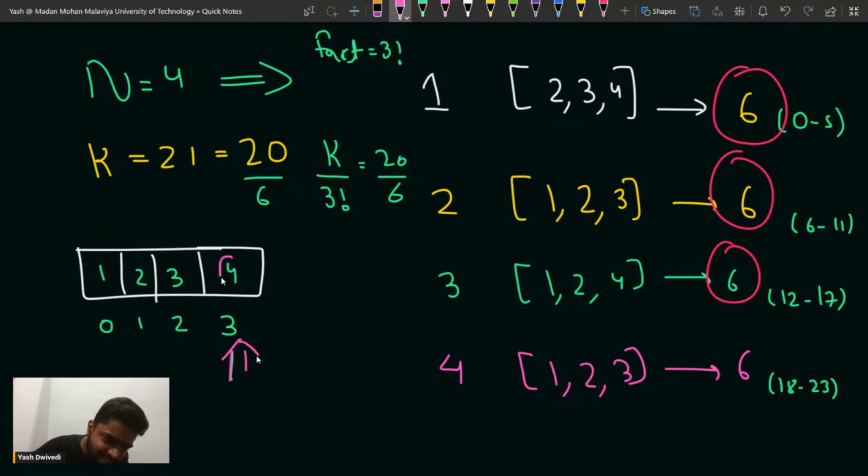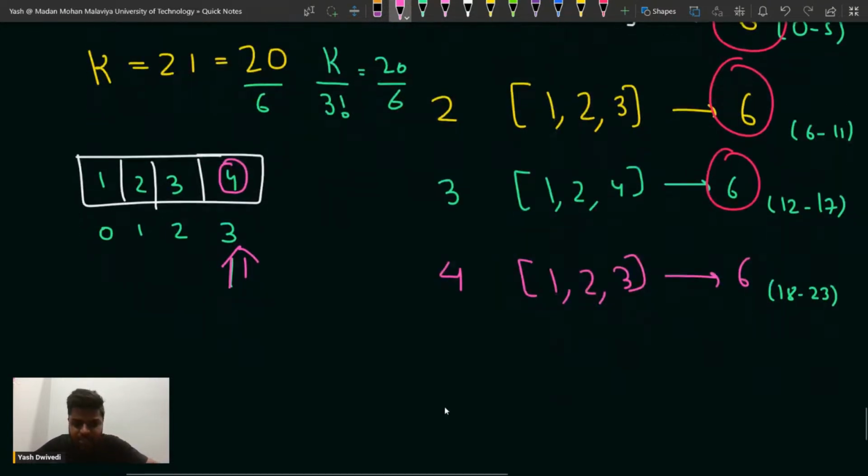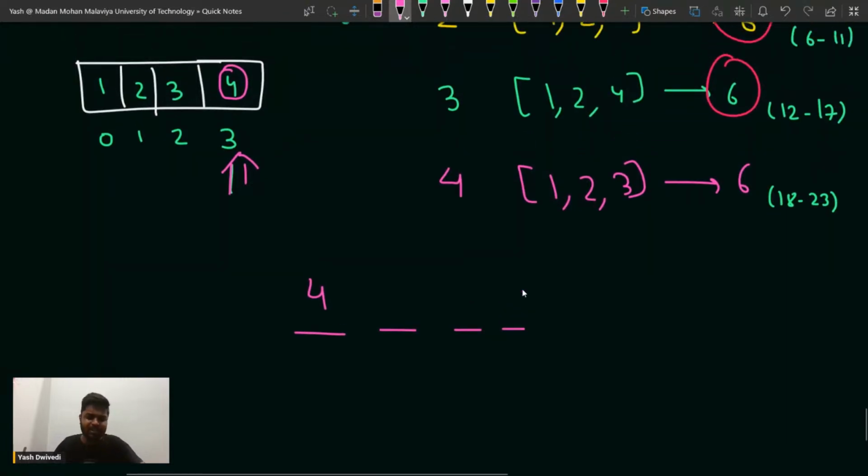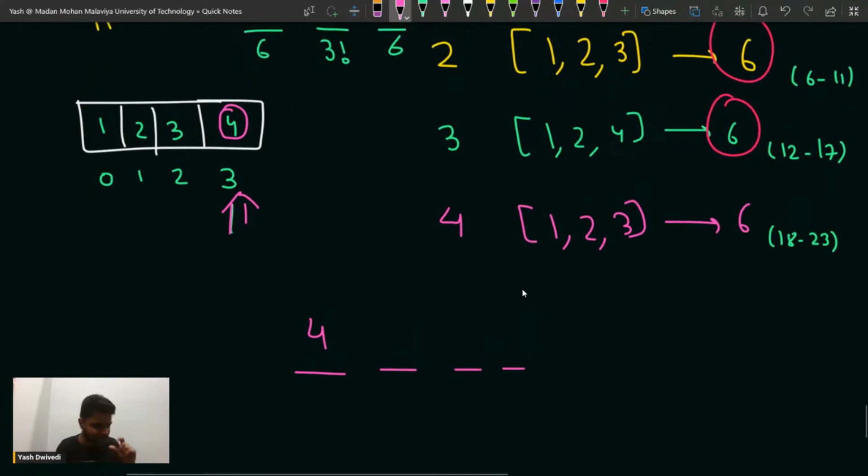So which guy is there at the third index? The guy there is 4. So at the very first place, I'll be placing 4. Is this much part clear to everyone? Please write yes or no in the chat, guys. Are you all clear with this part? Please tell me in the chat.